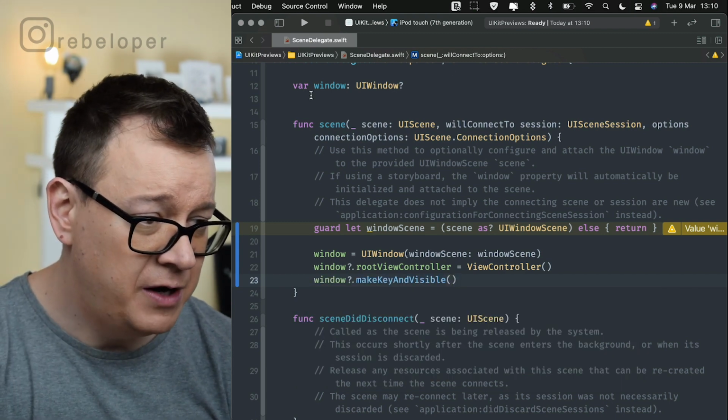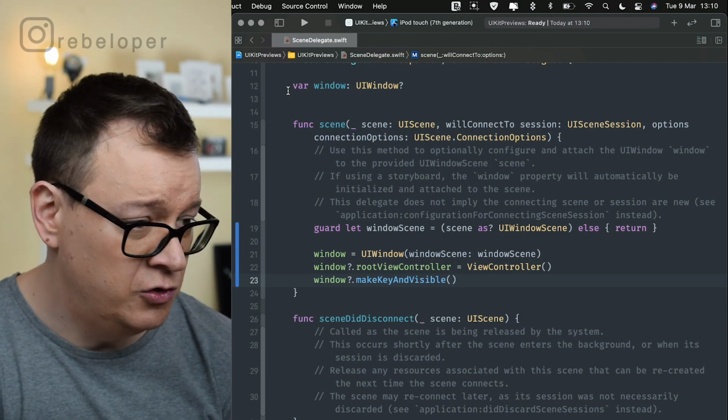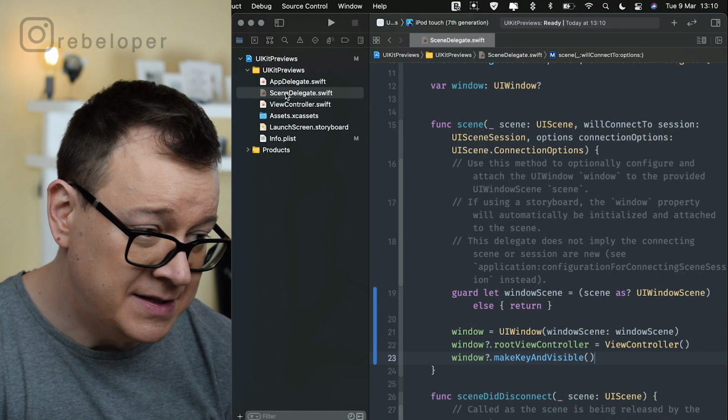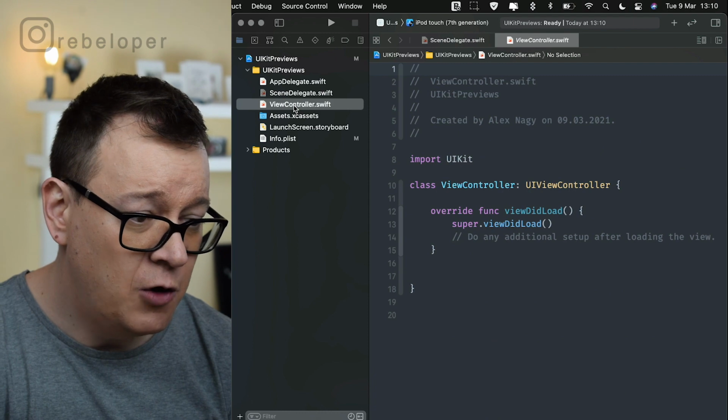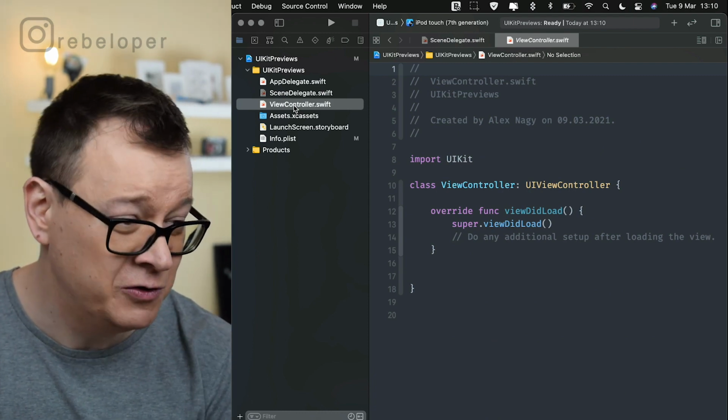Okay, so that will actually show the view controller as the root. Okay, so that's that. We can now move into our view controller, and let's see some previews already.